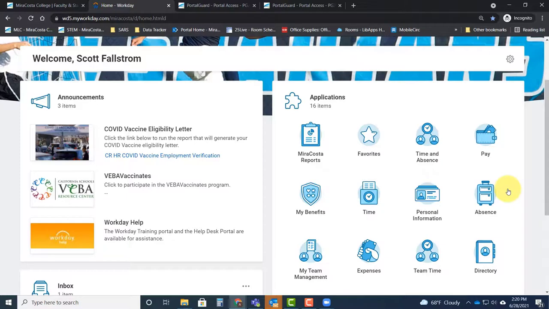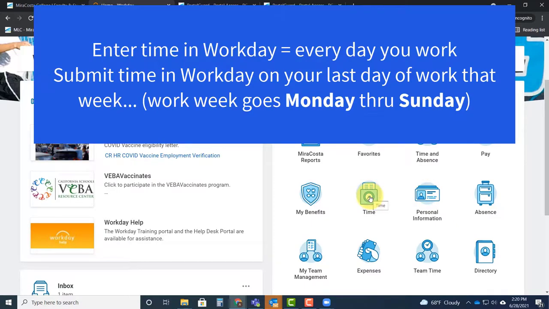So don't forget, with this new program, Workday, if you haven't used it before, we enter our time daily, we submit our time once a week on our last day of the week, at the absolute latest on Sunday, which is when the work week ends.